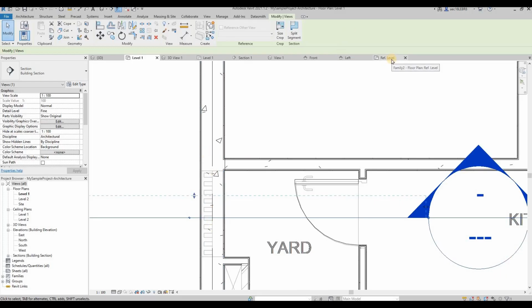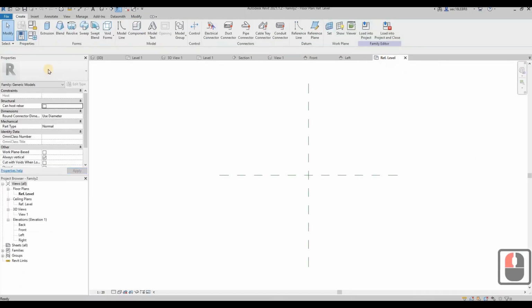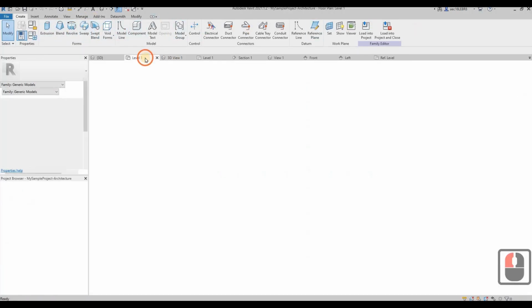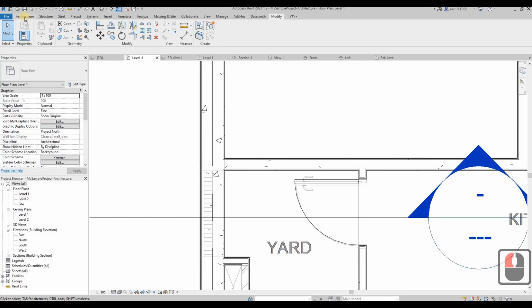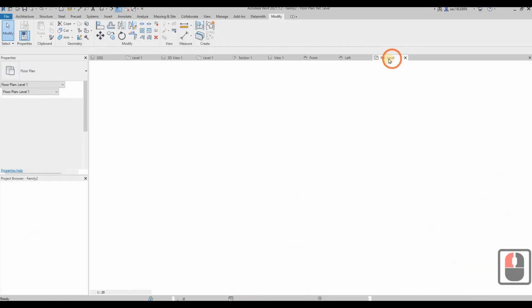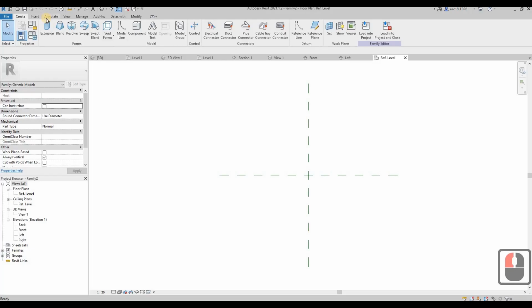Okay, so first of all, go back to the family editor environment. So this is the family editor instead of the project environment. In this user interface, we can create 3D geometry by using these tools provided by Revit. Okay, it's different compared to the project environment where we have architecture, structure, systems, steel, precast, all this kind of tab here. In the family editor we only have create, insert, annotate, view, manage, and so on.